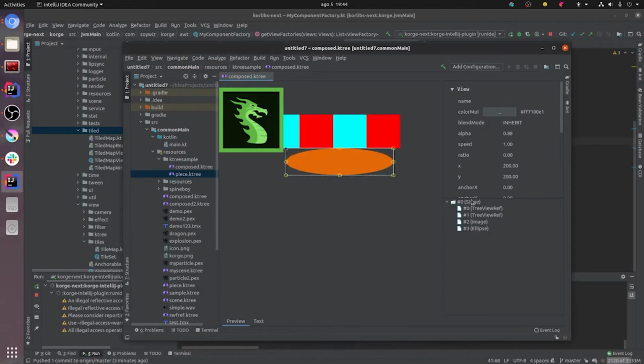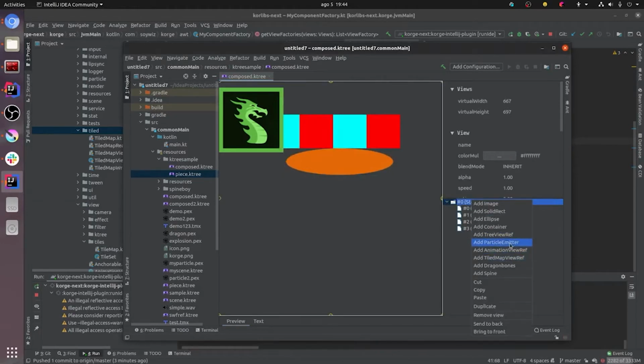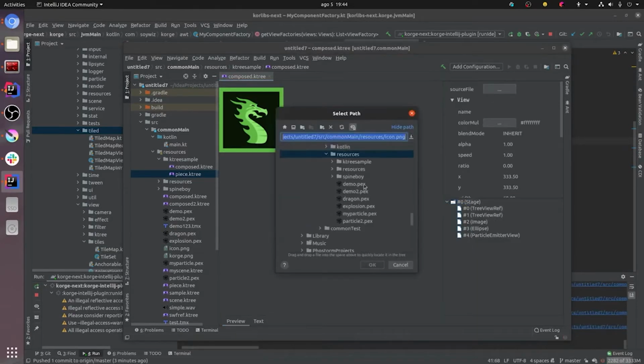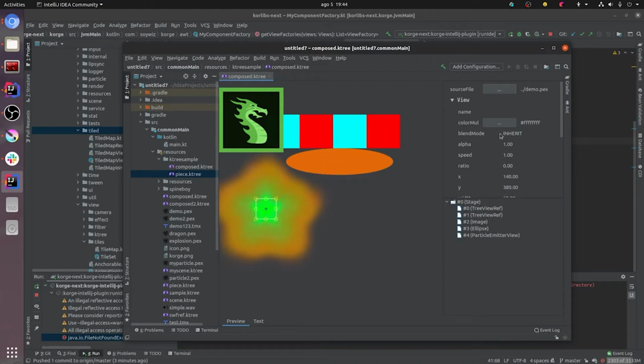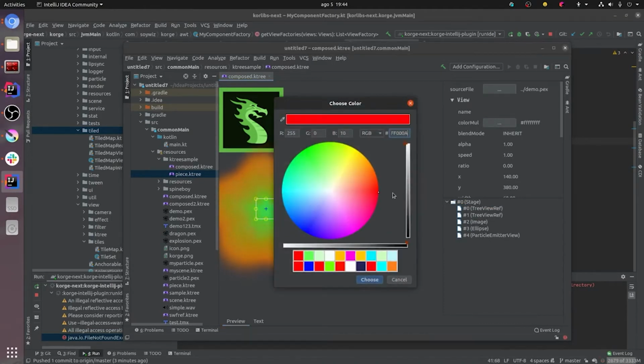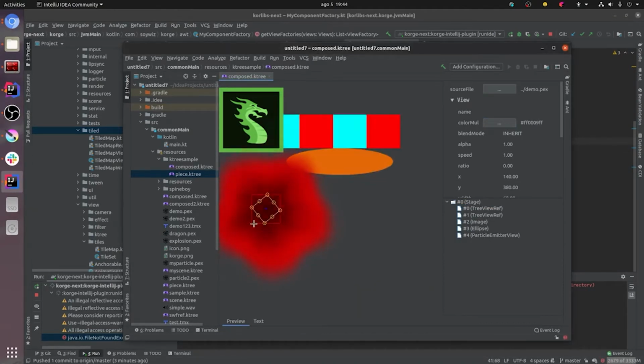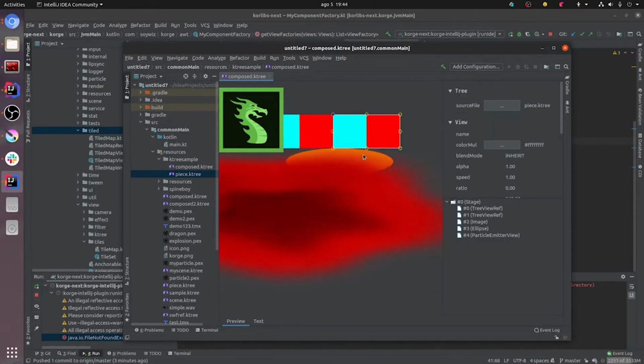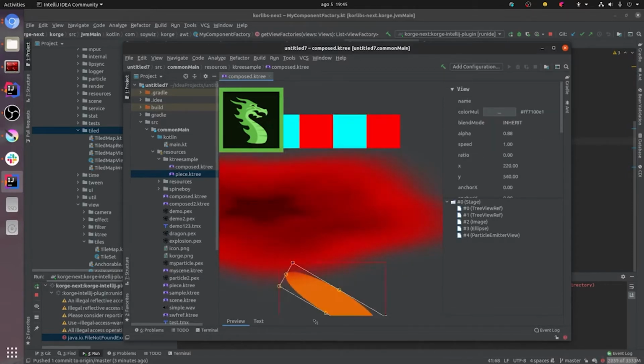All objects and their values are stored in the K-tree XML file, and you can add all known view objects to the K-tree like shapes, bitmaps, sprites, animations, tilemaps, particle emitters, or even other K-trees to keep your views nicely organized.